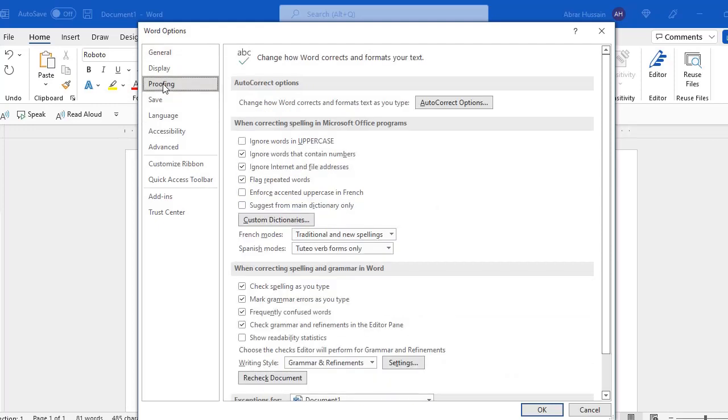Another one is for this Proofing. In this Proofing, you see here the first one, Ignore words in UPPERCASE. When you are writing in uppercase in MS Word, by default it does not track the errors of spelling. Why? Because by default this option is not marked. So if you want to mark it, you can mark it from here. Then you will see the spelling errors even if you are writing in uppercase. You can unmark some of the options, but don't do that. I am just showing you those things which are important.